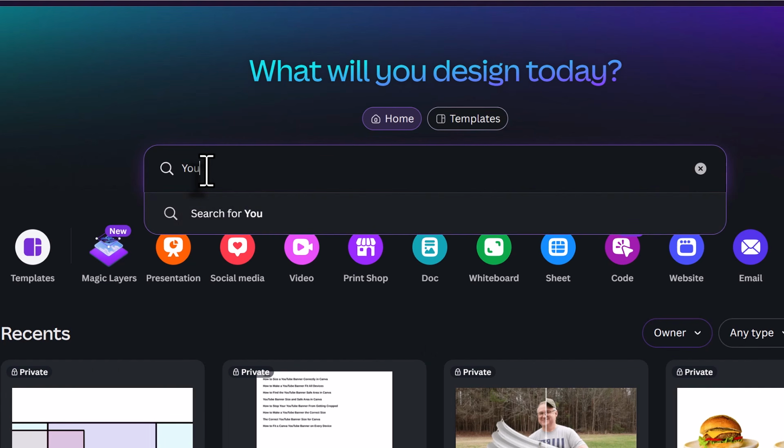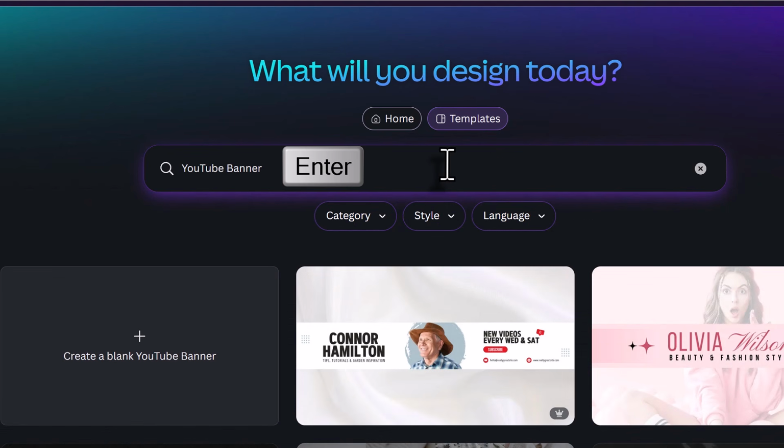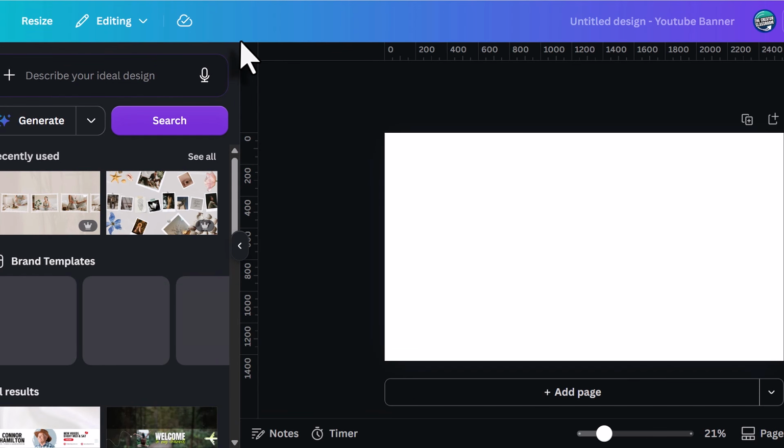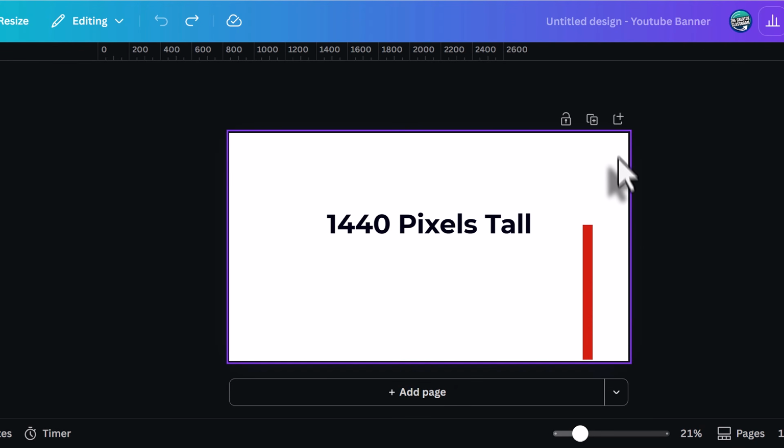In the search bar, type YouTube banner. Click Templates. Then choose Create a Blank YouTube Banner. Canva automatically creates a banner that is YouTube's recommended size. That's 2560 pixels wide by 1440 pixels tall.